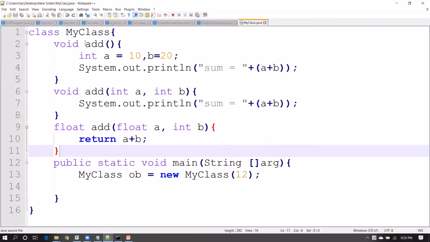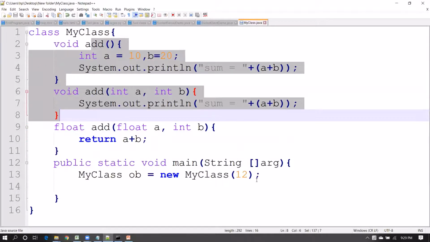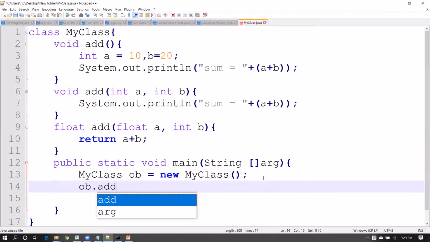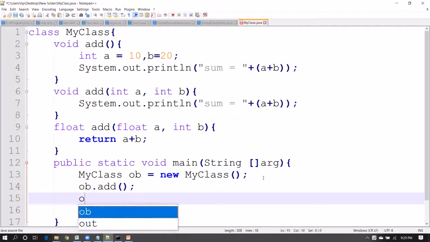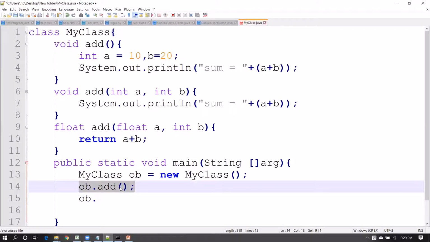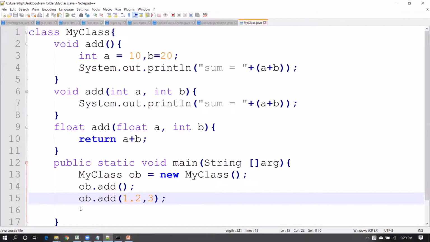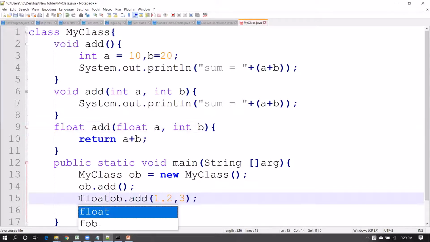So now to call these methods, you need to first of all create an object. So we will create an object by this, and when you call any method, at the time of calling, the method whose parameters match will be called. For example, if I write ob.add and pass 1.2 comma 3, this will call the method that matches this parameter. And since this returns a float value, we can store it into a float variable.